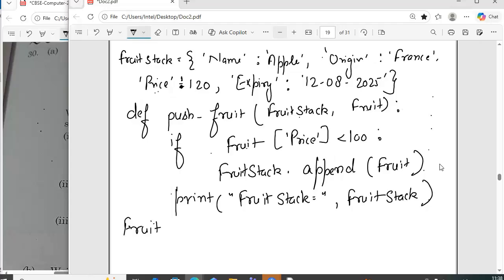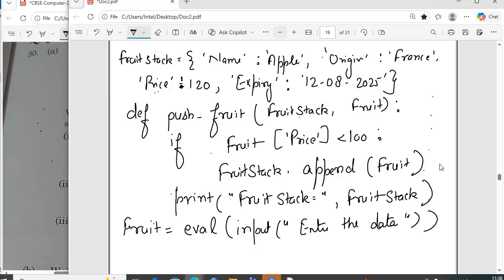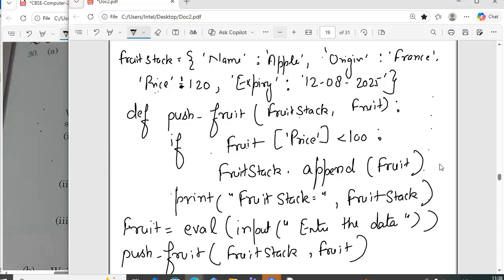So fruit is equal to, that's a whole dictionary, so you can write eval input, and then you can enter all the values, enter the data in the form of a list, okay, properly. And then you have to call this function. The name of the function is push fruit, and the fruit stack is already there, fruit stack and comma fruit. That's the new value which we have collected, and we are taking it. Okay, so this is the code. I hope you are clear with it.